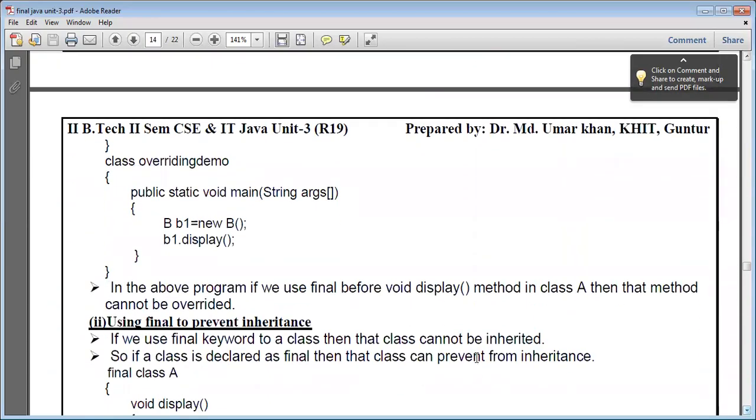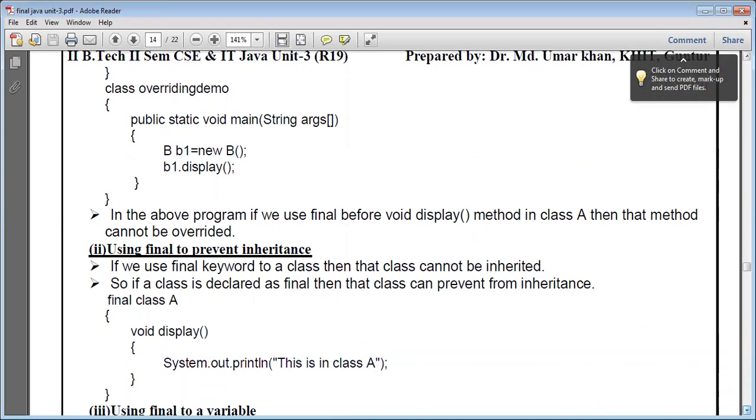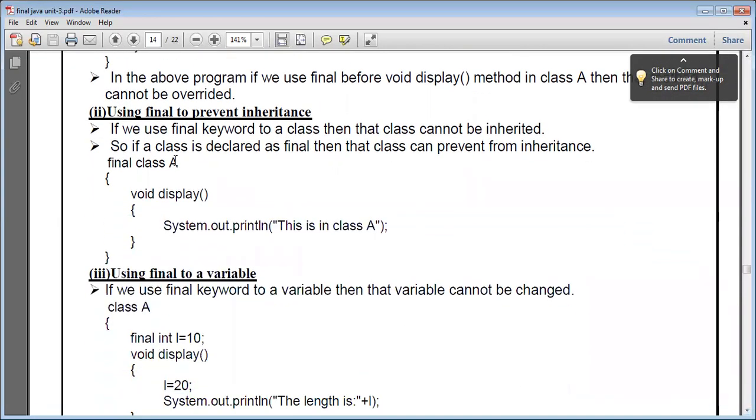So there is a problem. In the above program, we use final before the void display method, so that method cannot be overridden. Then using final to prevent inheritance. That means if you write final class A, for one class, then that class cannot be extended. That means it cannot be inherited.